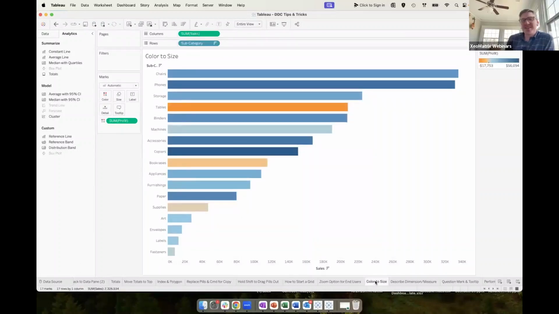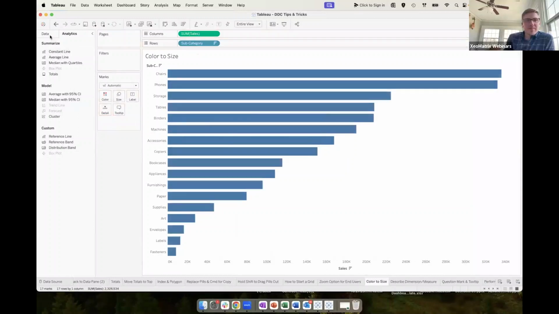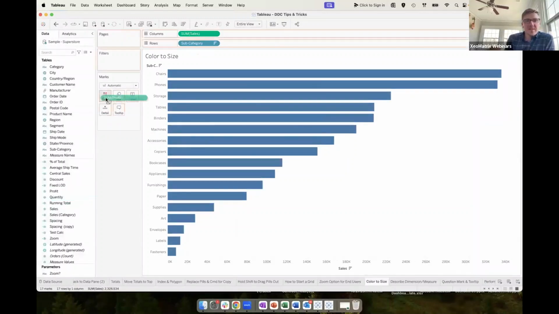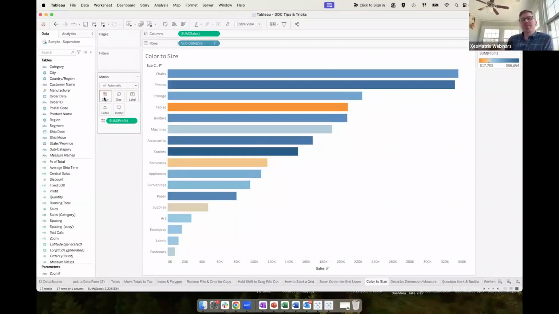This next one is what I would call when you have a specific measure or dimension on the marks card. So right now I'm looking at sales by subcategory, and profit is on color. All right, so I just took profit, and that's on color. Maybe that's how I set up the view.